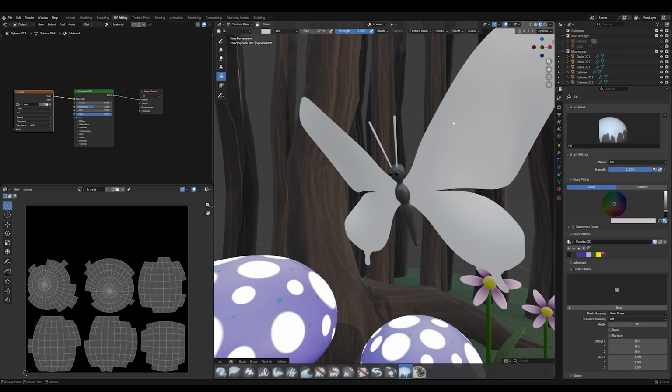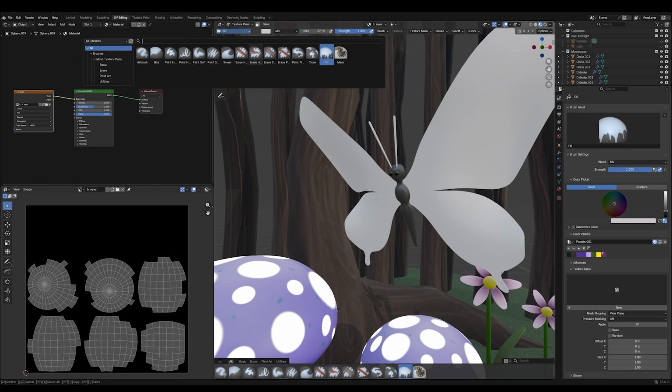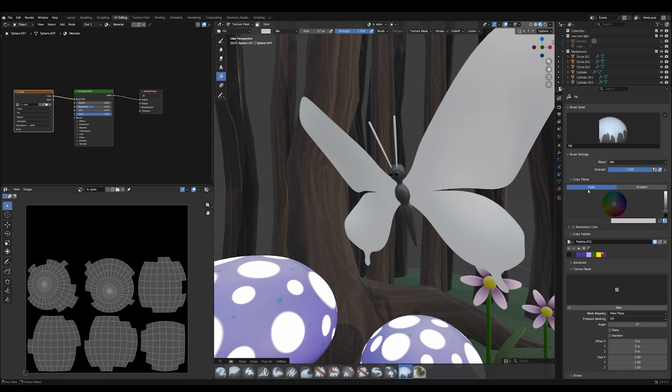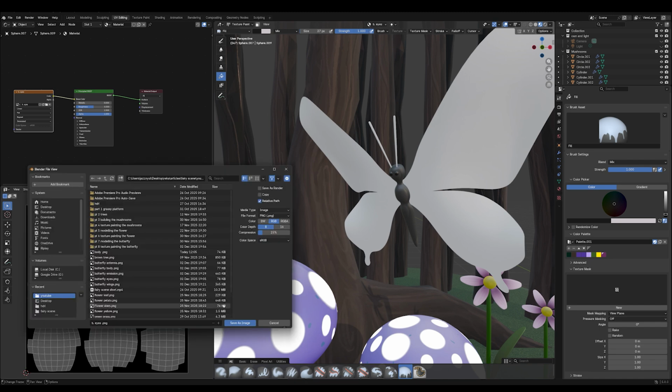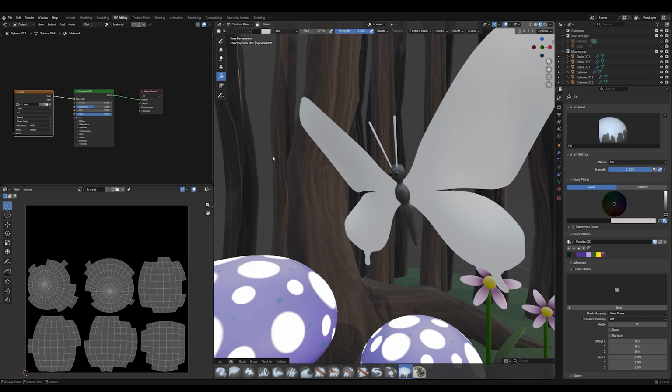And then we go to the texture paint. And again, I'm going to leave it on my fill brush. If you don't remember, you can also choose your brushes from this drop down menu. Leave it on the color, and I'm going to make this a little bit darker like this and just fill out the eyes, and that's it. And click on image, save as image, and that's it.